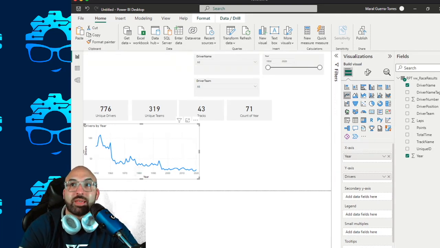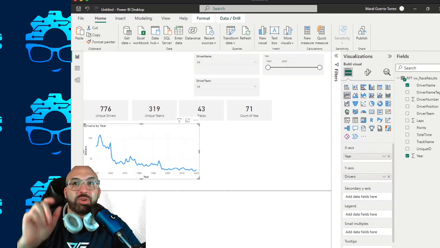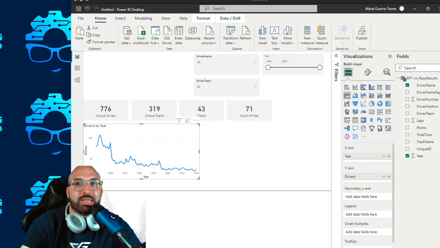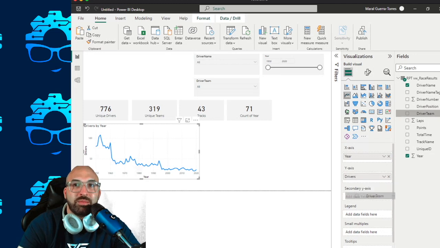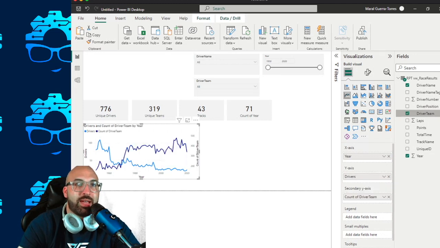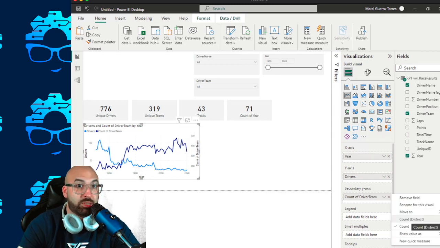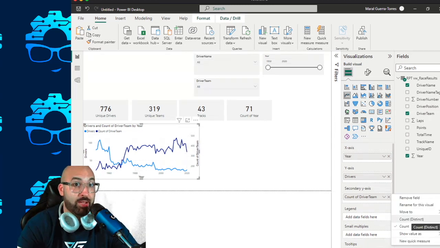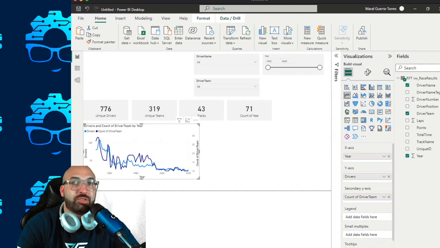Okay, so another thing is, what if we want to show both drivers and teams on the same graph so we can save a little bit of real estate? Well, what we're going to do is we're just going to say, let's add teams here to the secondary axis. And we can actually see when we switch this to count distinct. Remember, kids, count distinct. That's your friend. Okay, so this seems to fall in line a little bit more with what we were looking at before.